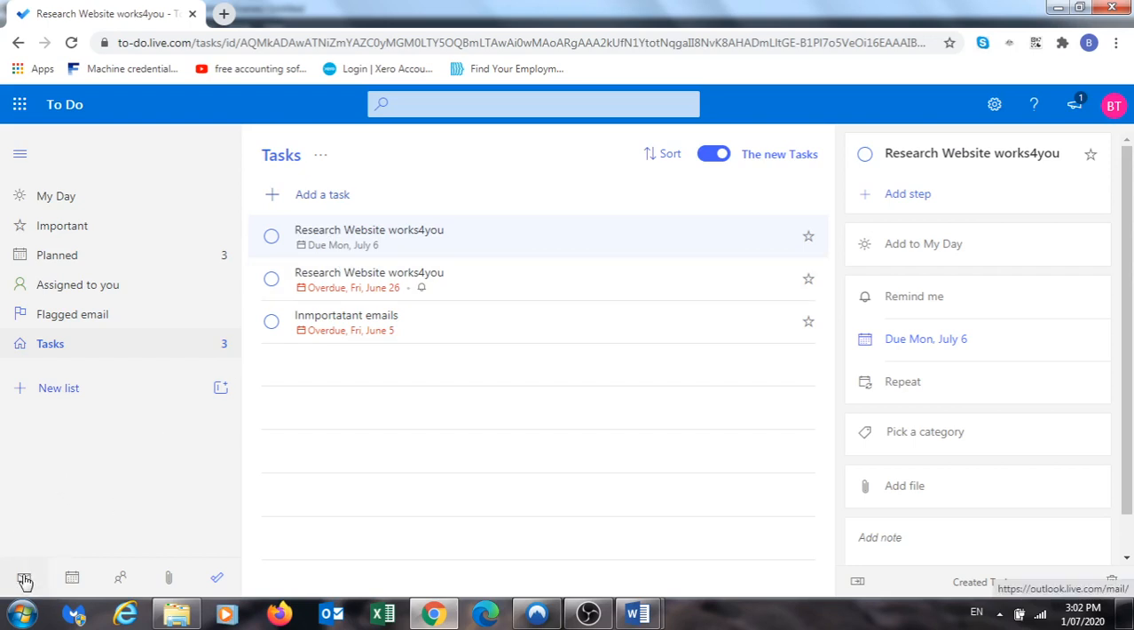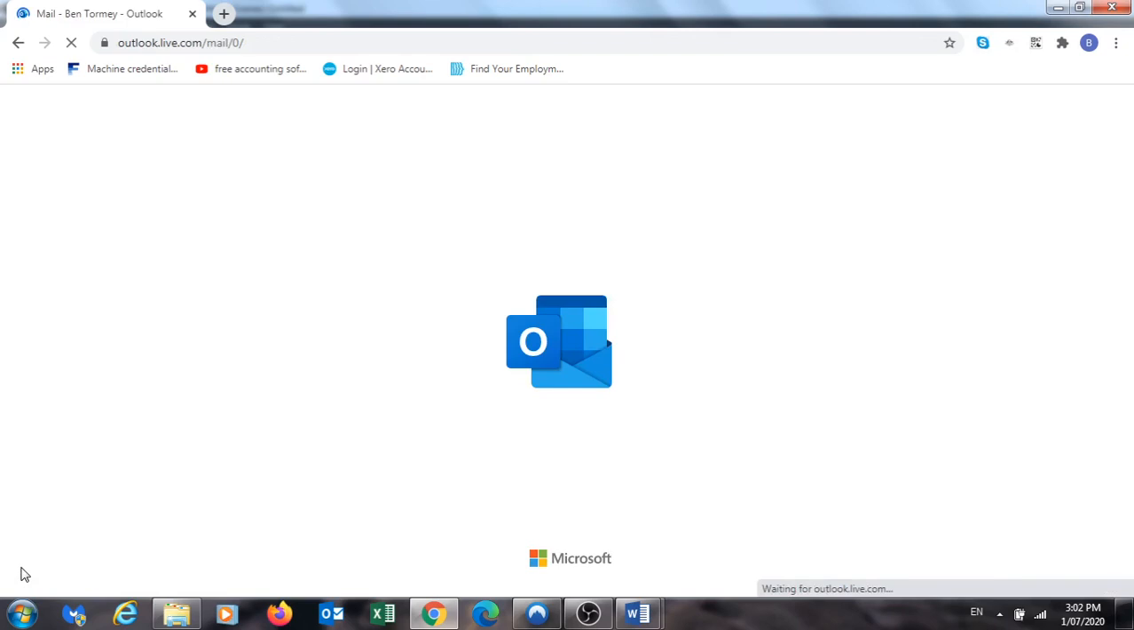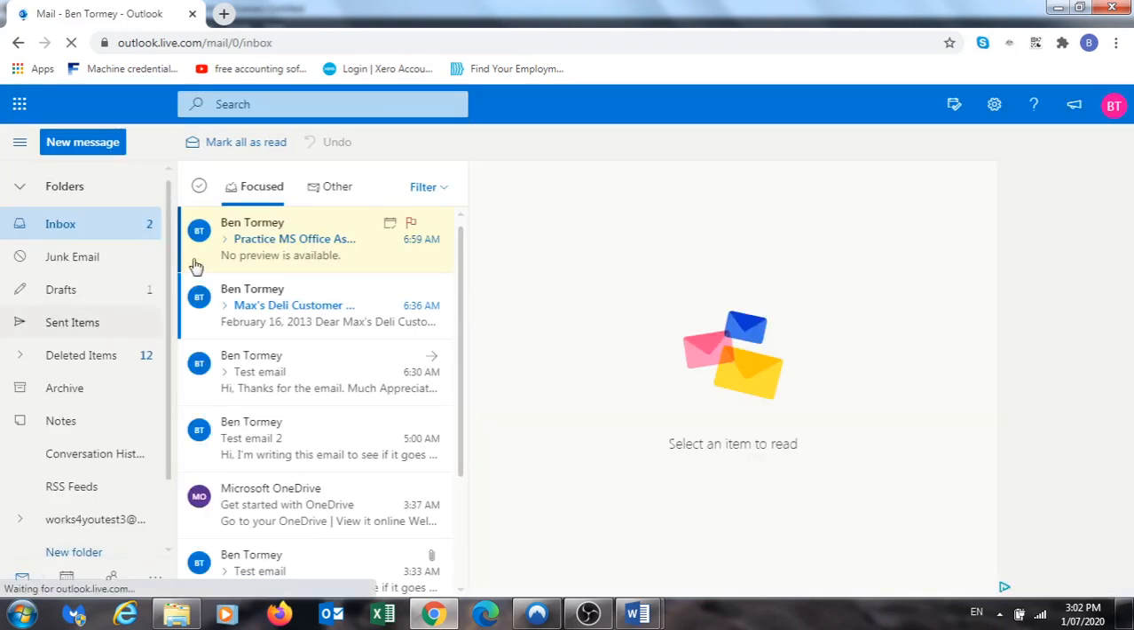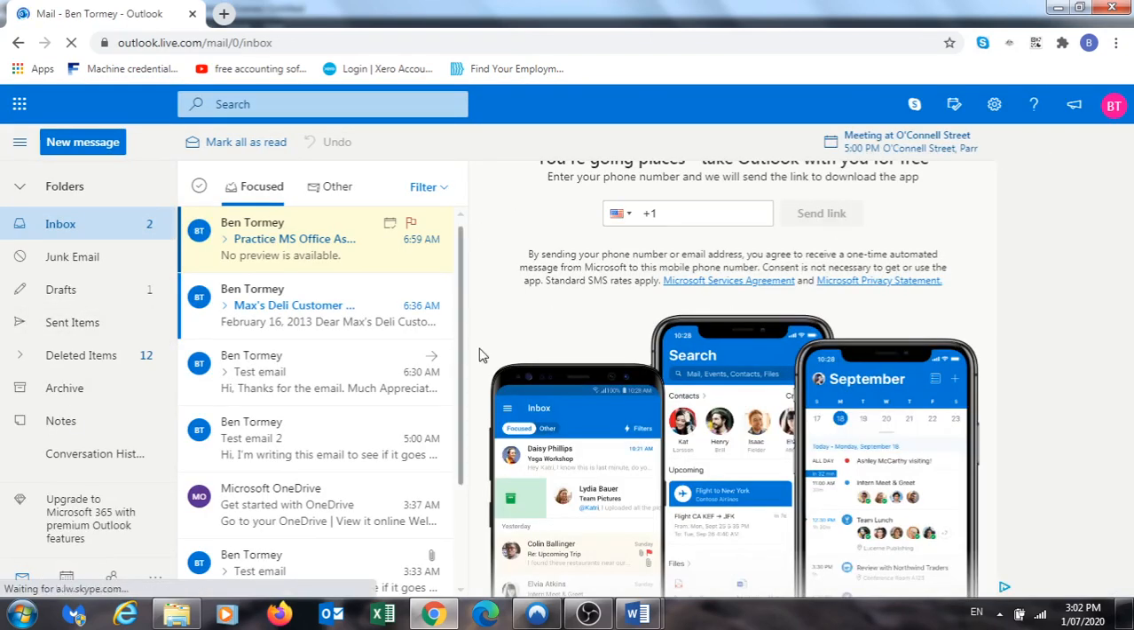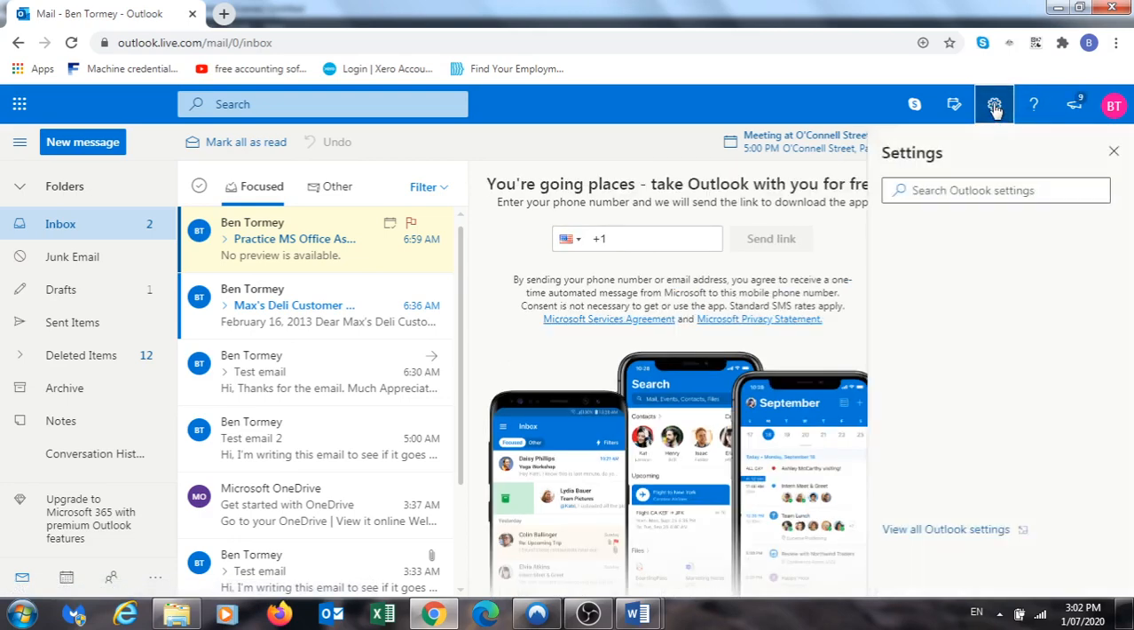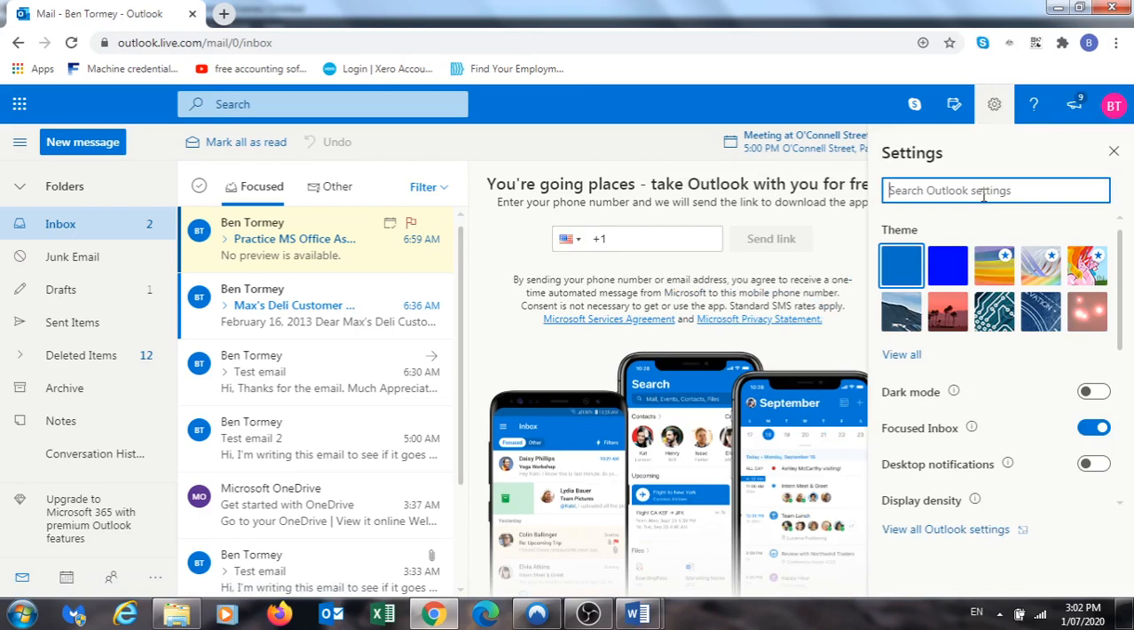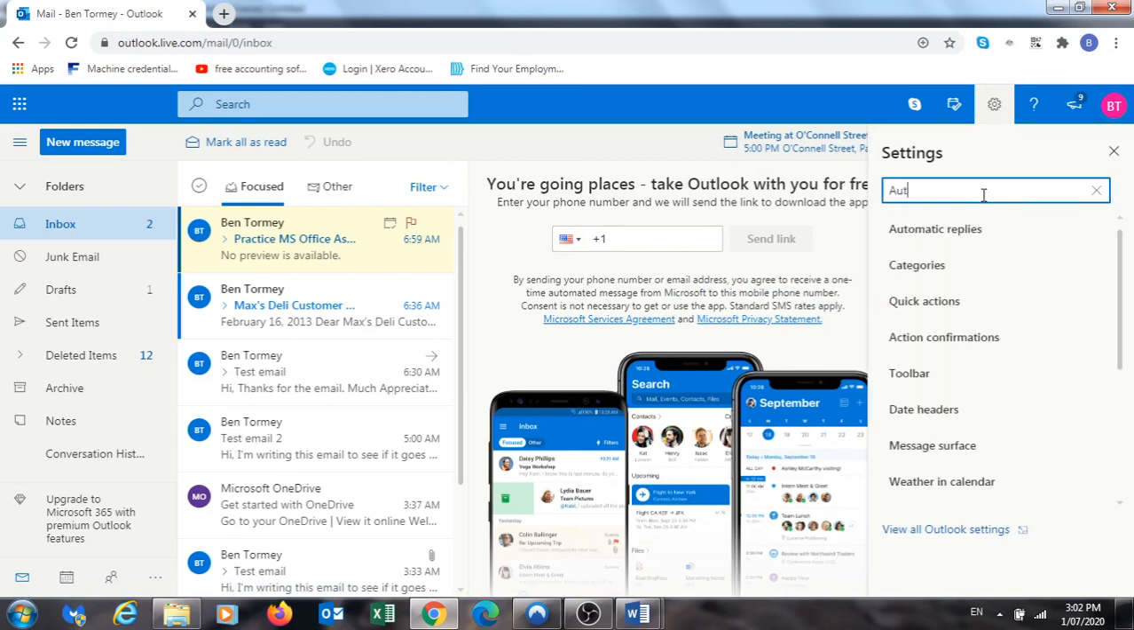Now we're going to look at creating an automatic reply. Okay, so if you want a more detailed understanding of what automatic replies are, you can review my previous video on Outlook. But essentially what we're going to do is we're going to set up a scenario where our Outlook is going to automatically reply to emails that we receive.